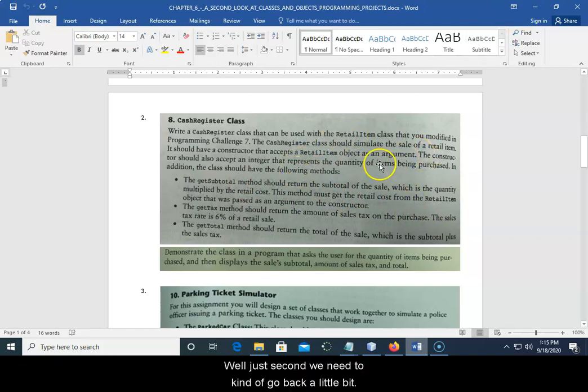Well, just a second. We need to go back a little bit, because what we need to do is create our object. It says the cash register class should simulate the sale of a retail item. It should have a constructor that accepts a retail item object as an argument. The constructor should also accept an integer that represents the quantity of items being purchased.